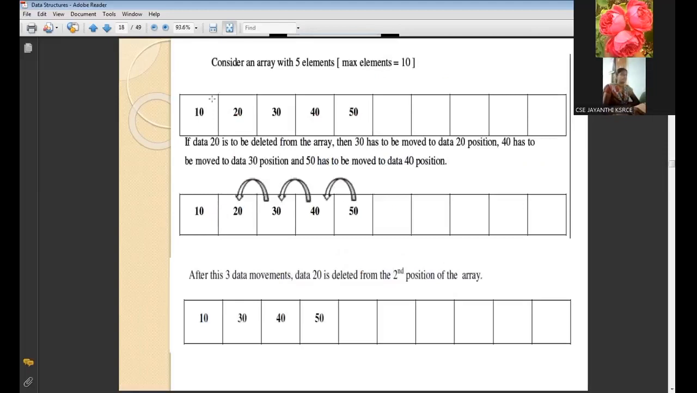This is an example. Suppose we have to delete the element 20. If this element is deleted, we have to move 30, 40, and 50 one position to the left. So this is before deletion. After deletion, 20 will be deleted and 30, 40, 50 are shifted to the left. So it will require a lot of movement. If we store 1000 data items, deletion is difficult in that way.